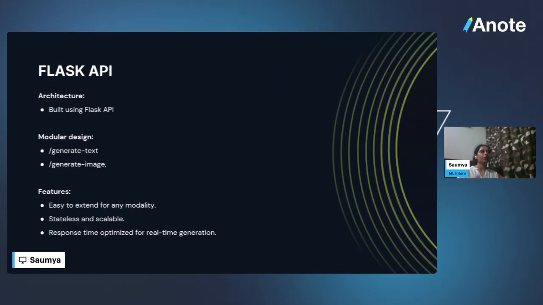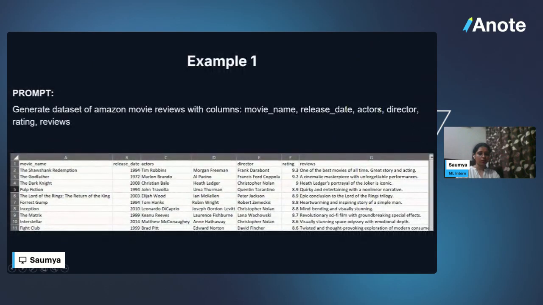This modularity gives us a space where we could expand our image generator to something else if we want to build on top of that. It is stateless and scalable, and it is time optimized.